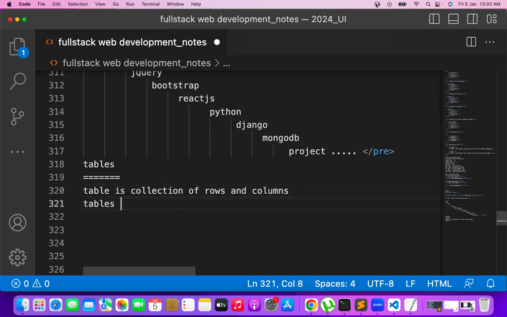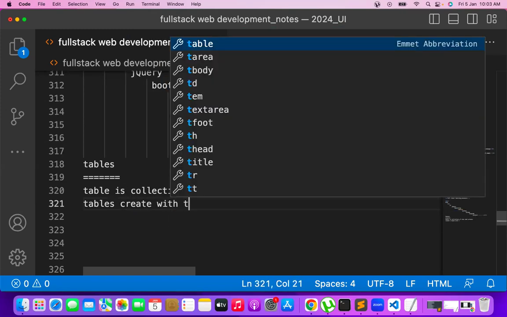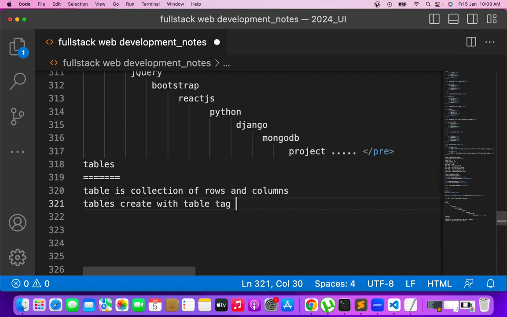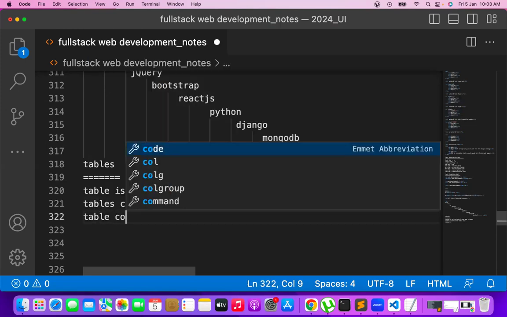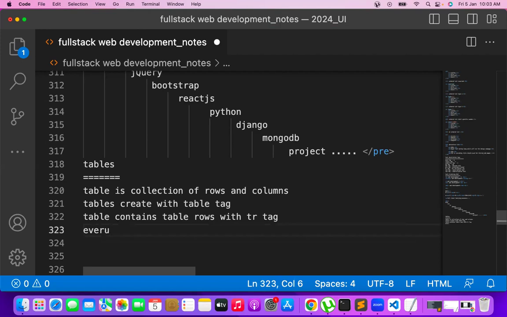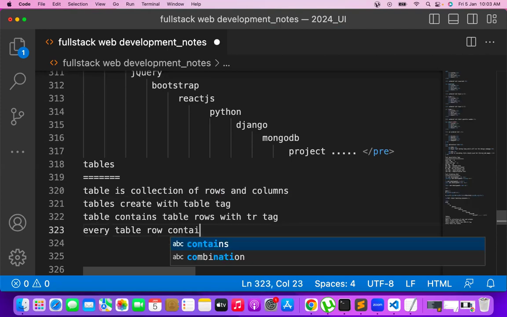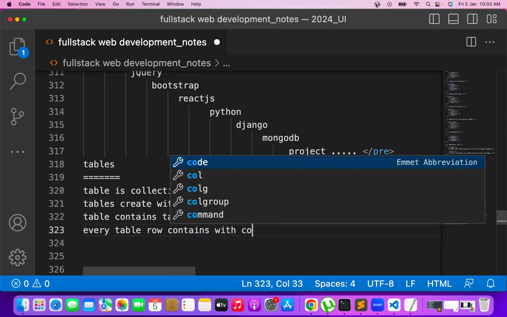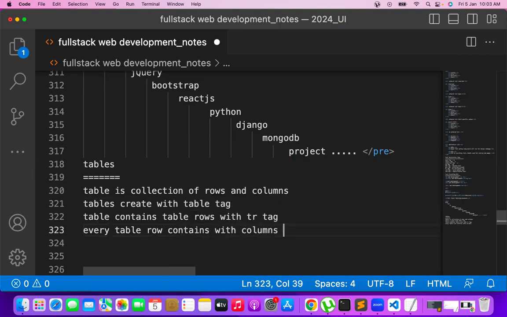Tables are created with the table tag. And one more point, a table contains table rows, created with the tr tag, and every table row contains columns, created with the td tag.